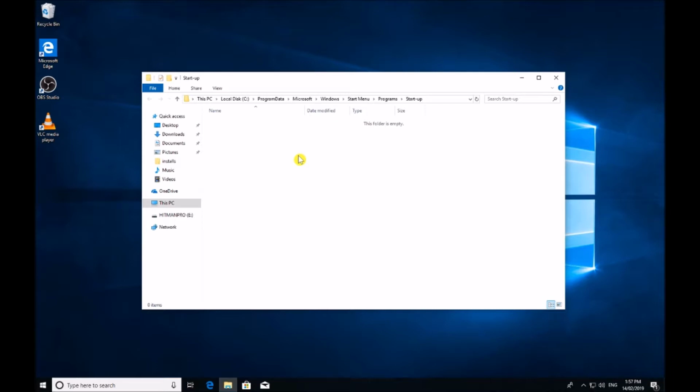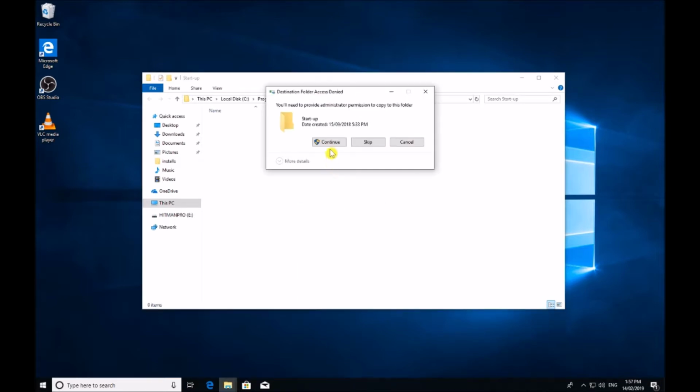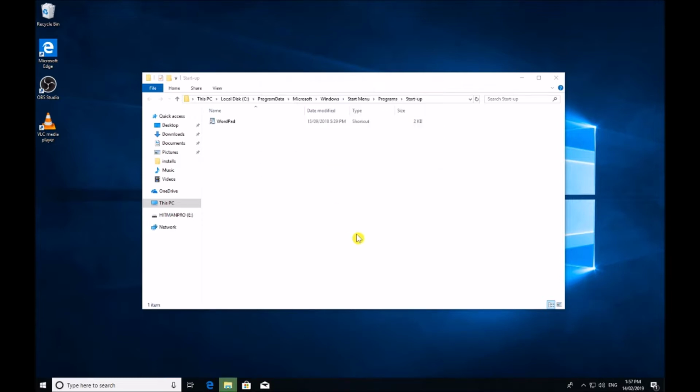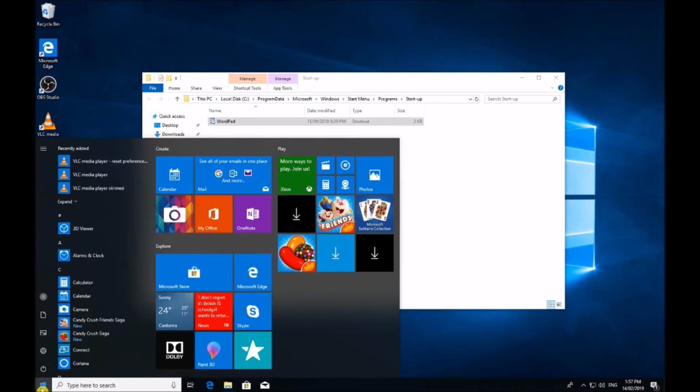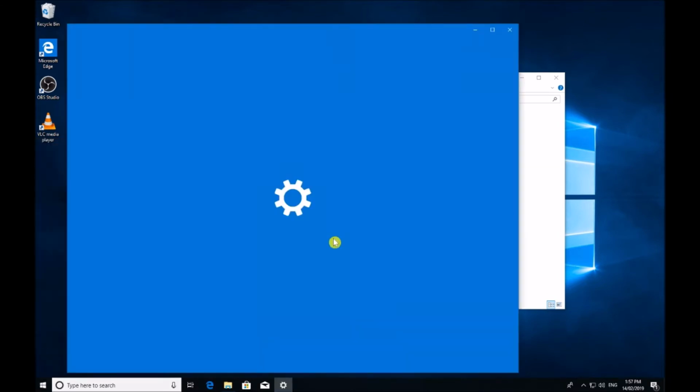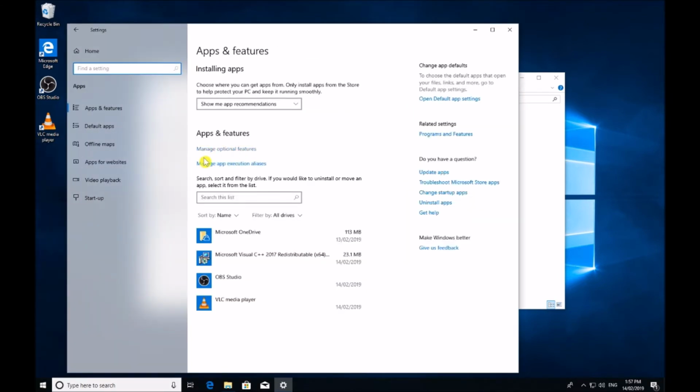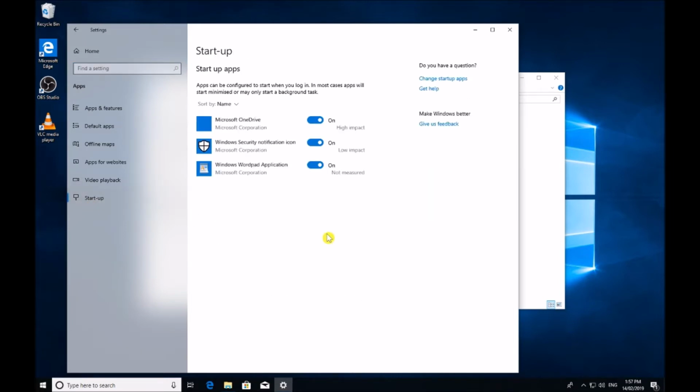So to add the WordPad shortcut into this startup location, I just right click here and then left click on Paste, and then I click on Continue to provide administrator permission, and now you'll see the shortcut showing in this folder. If I go back into the Settings, Apps, Startup, you'll now see that the Windows WordPad application is added to this list.